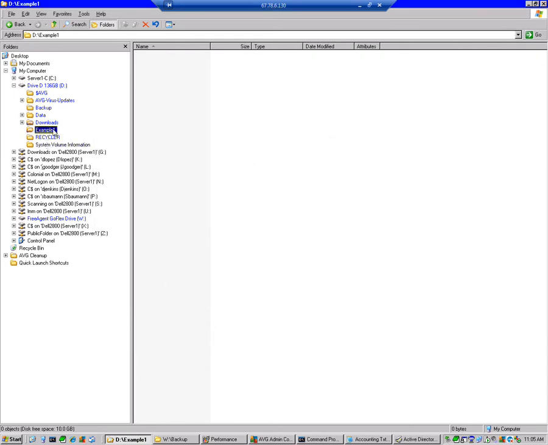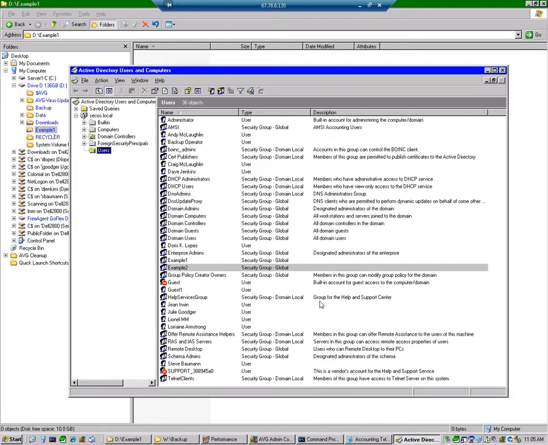And so now this will mean that anyone who's a member of group example 1, and here I have the two groups. Anyone who's a member of this group, they will have access, and anyone who's a member of this group will not have access.